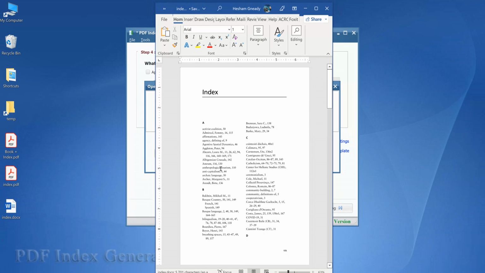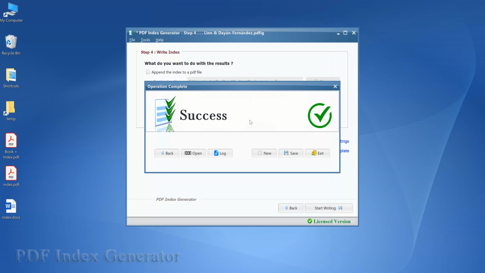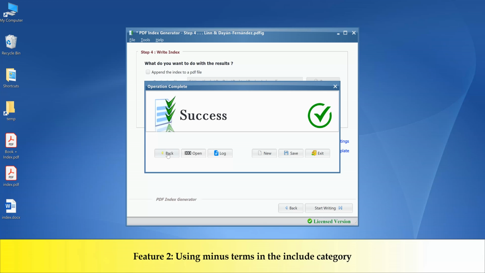The index looks great. If you write the same index to a PDF file, you'll see that the indexes in the PDF and document files are identical. It's worth mentioning that the program does not require Microsoft Office to write the index to a document file. In future versions of the program, further extensions will be included in step 4 when writing the index to an output file.